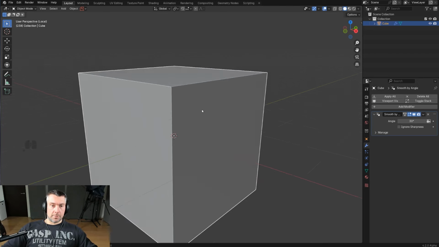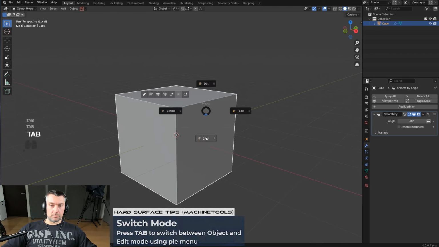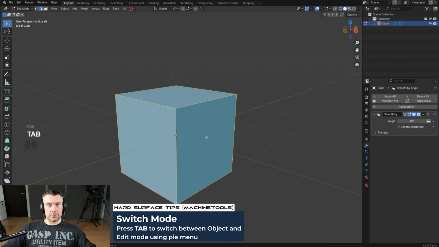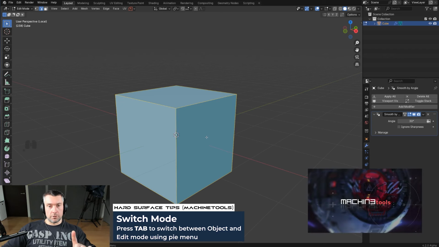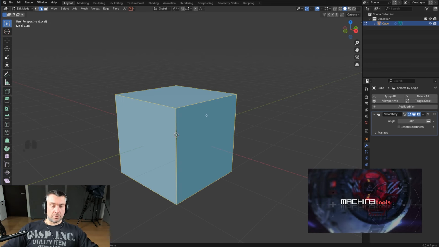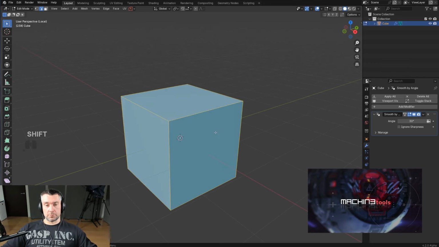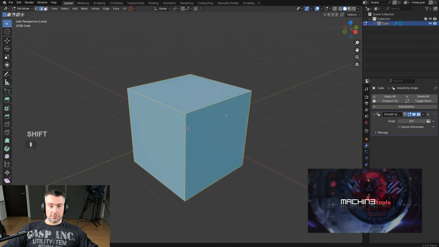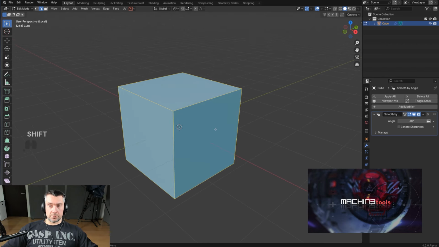Which means if I'm going to grab this cube here and go to edge mode. Now, by the way, I'm using Machine Tools to go to edit mode. You're going to be pressing Tab and pressing 2 for an edge. But I highly recommend you get Machine Tools because it's a fantastic add-on. It's going to save you a lot of time. The link is also in the video description.